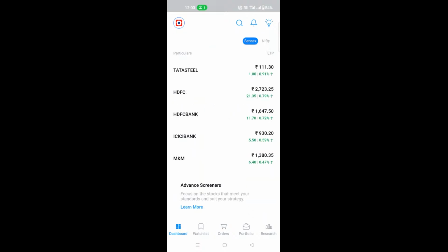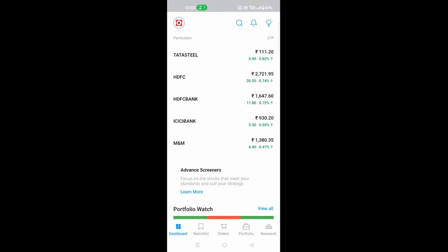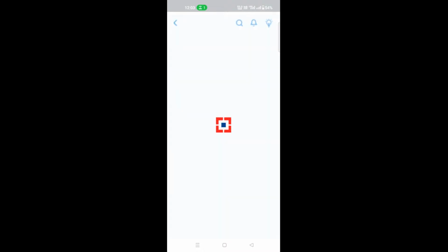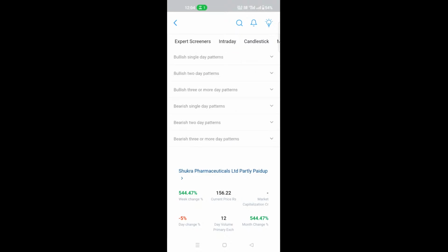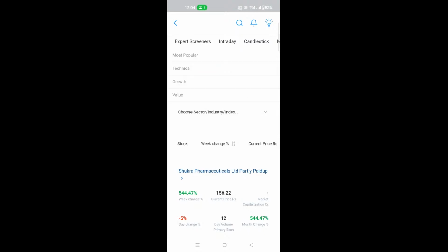Somebody who's a more advanced trader can use this advanced screener option. I'll just quickly walk you through this. It has almost 200 plus screeners. Based on your type of trading method, if you are more interested in positional trading, somebody who uses charts more would probably use the charting based screener, and somebody who's more into fundamentals would probably use, let's say, the growth ones.